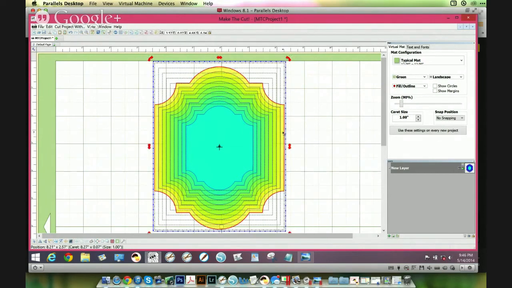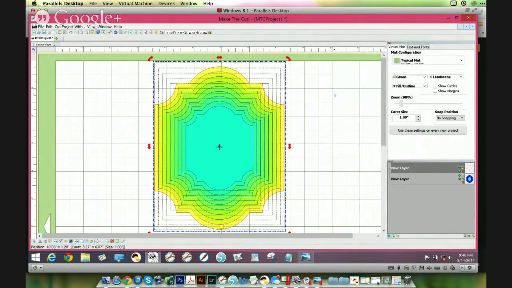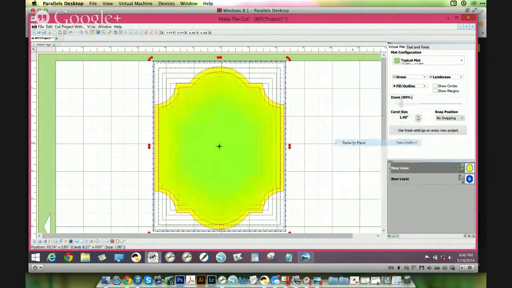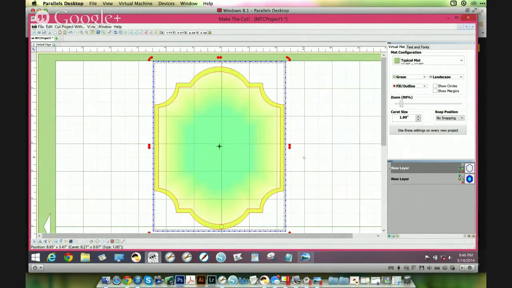I'm going to select these 2 layers. And I'm going to create a new layer here, and I'm going to go to copy and paste in place. And for now, I'm just going to hide this right here. And with those 2 selected, you can go down to join. And there you have a frame.